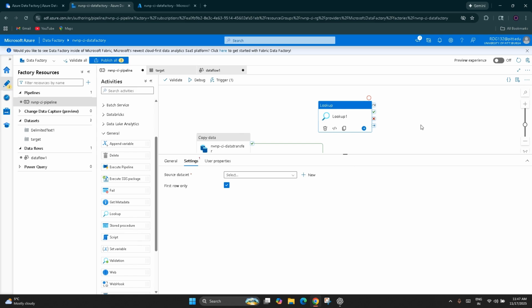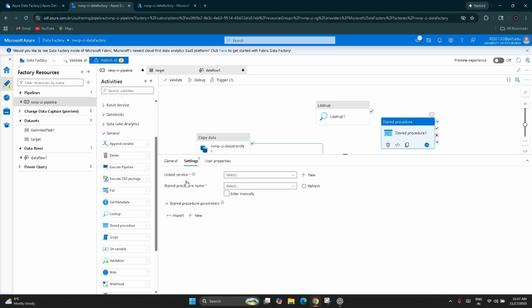And stored procedure: if you have a stored procedure script, you can also provide it using these settings. You just link to that particular service, and you give that stored procedure name.